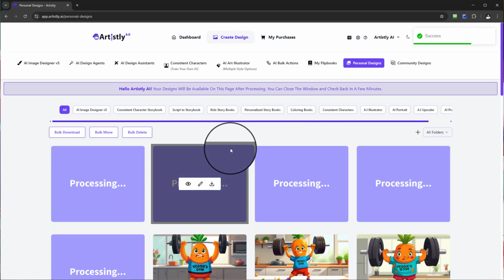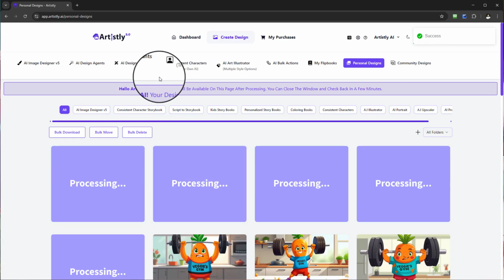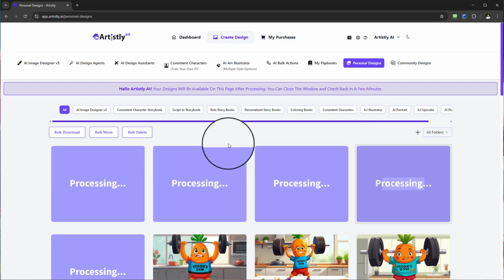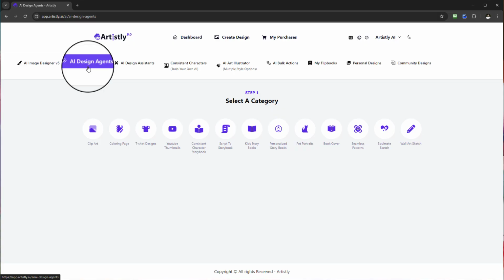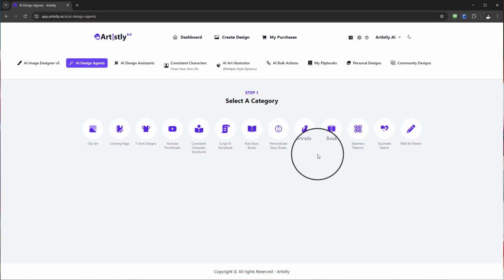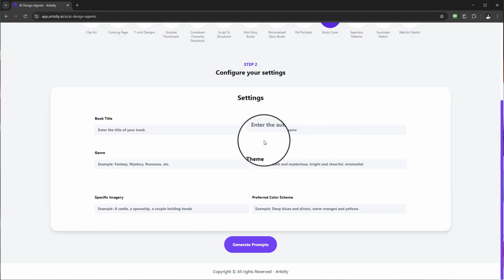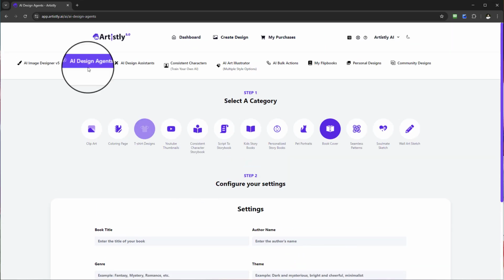Now once these images are generated, you can create a front cover, back cover, which will become useful later if you so decide. Alternatively, you can go to AI design agents, and under step 1 you can see book cover, where you can create a book cover, put all the information and generate a prompt, and from the prompt you can use it in terms of creating an image.